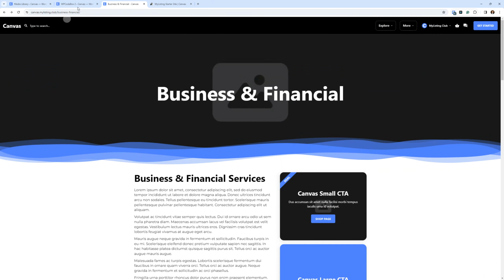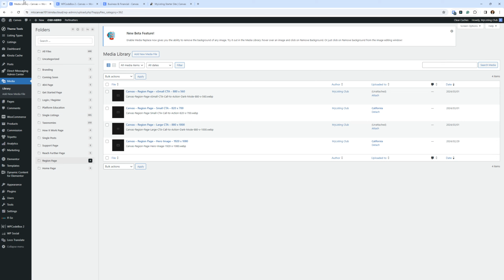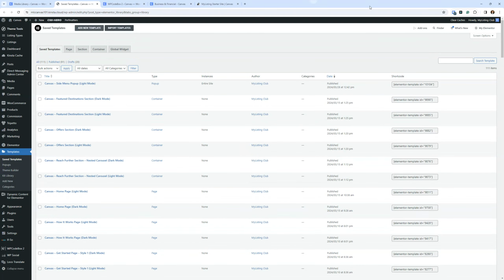All right, guys, that is that. So let's pull up the actual template here. And the only thing I want to really show you in here, just really quick, is the dark mode version.